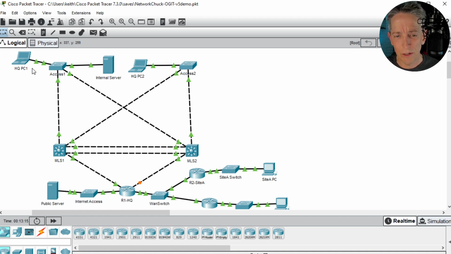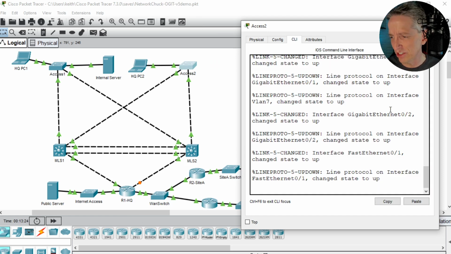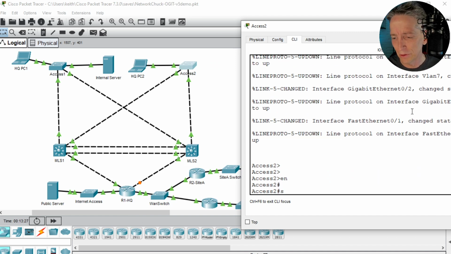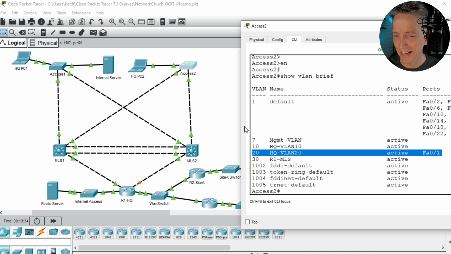So I've got PC1 and the server in VLAN 10. This PC over here, HQ2, if we click on this access layer switch on the right and go to the CLI, again, it's just an overview of some of the things that are in this lab. If you want to download and look at it yourself, that'd be great. We'll just show VLAN brief. And this has got one port in VLAN 20, which is FA0/1, which is where that PC is.